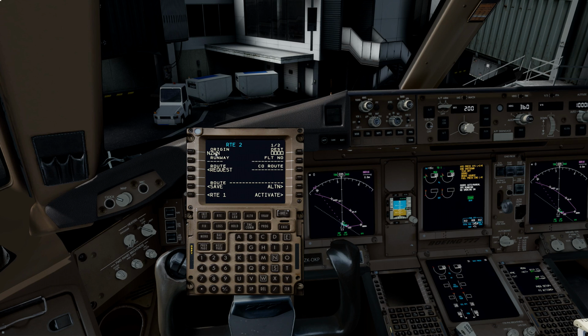And we're going to enter that in the origin airport. And the destination is NSTU, which is Pago Pago. Now make sure that you do not activate this because you still want the active route to be route 1. We're going to go to the next page, and now we need to enter the entry points as well as the equal time point into the FMC.